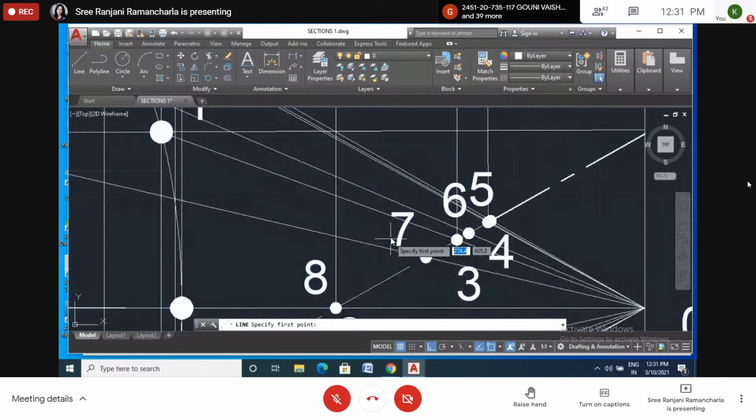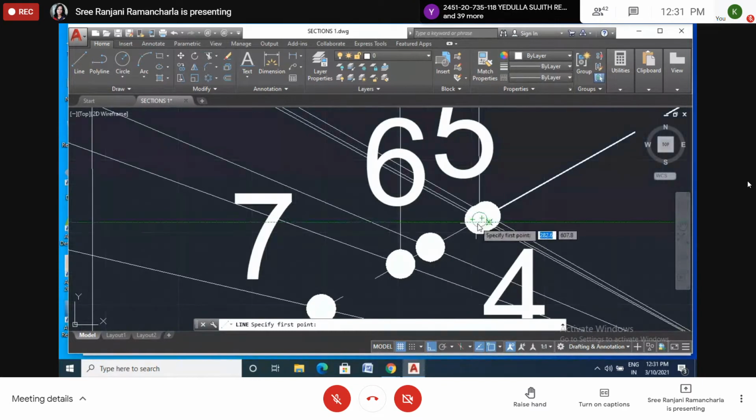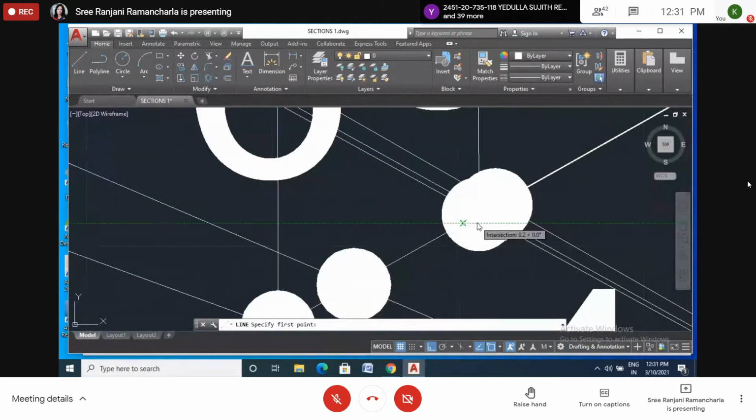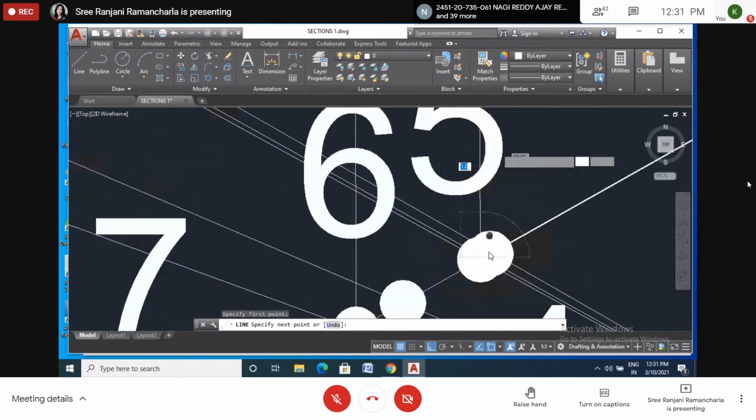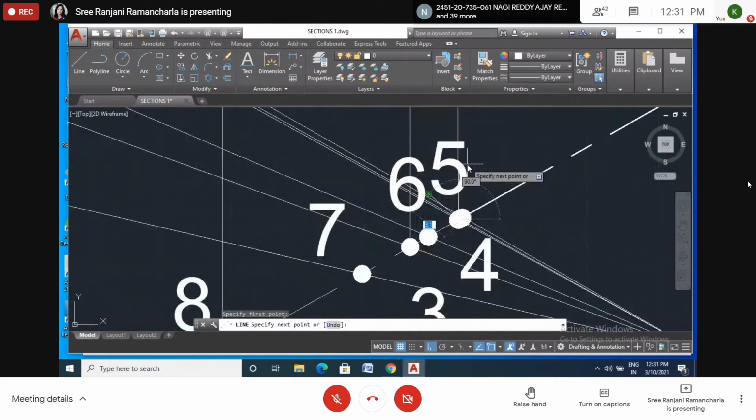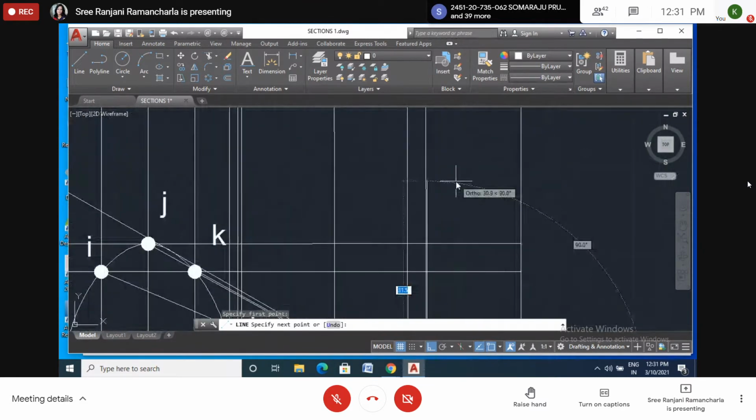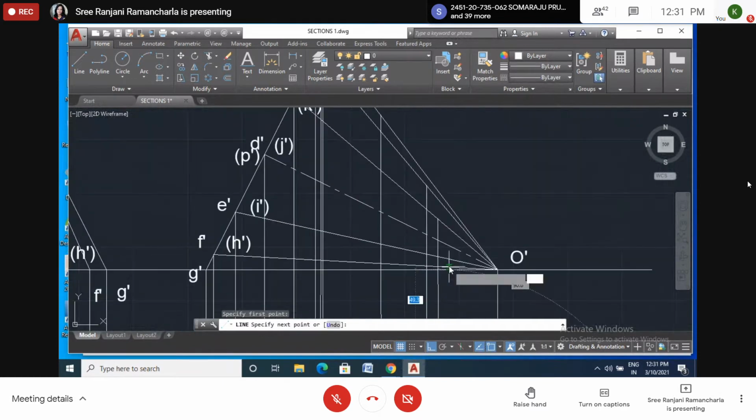So go to J. Second line means very close to the previous one. This was very close. Okay, don't select this one, just move. So this one you have to take. Where is this point? JO. See here, JO. I'm taking the point here.